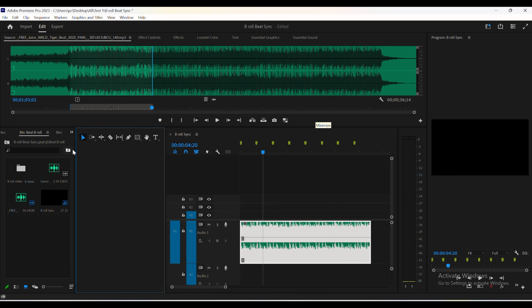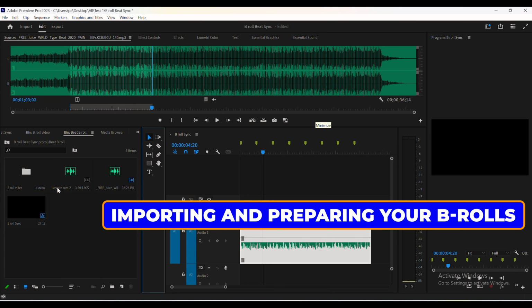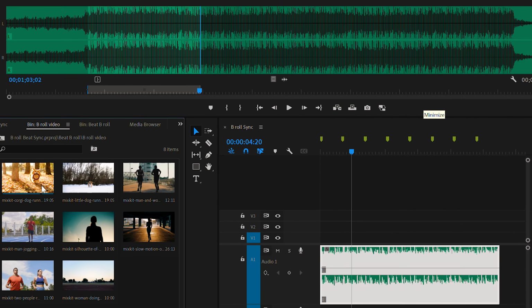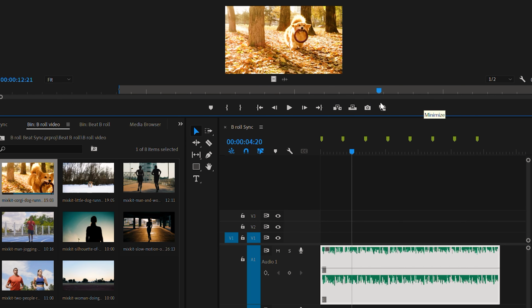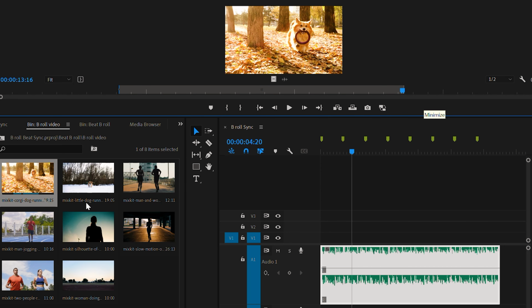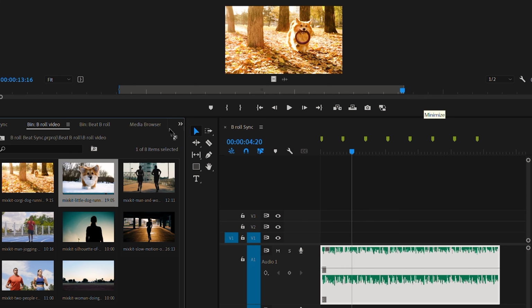Step 4. Importing and preparing your B-rolls. Double-click your footage in the project panel to open it in the source monitor. For each clip, use I and O to set an in point and out point, trimming unusable parts.